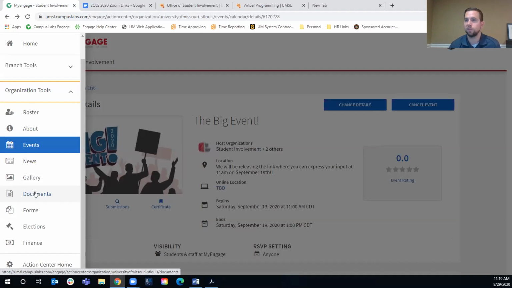So you can post PDFs or Word documents there. And just like everywhere else on MyEngage, you can change the security on that document so that it is visible only to specific members, or it might be visible to everyone within your organization roster. Same goes for forms. You can create forms for your own organization.